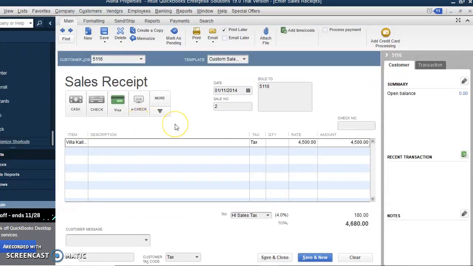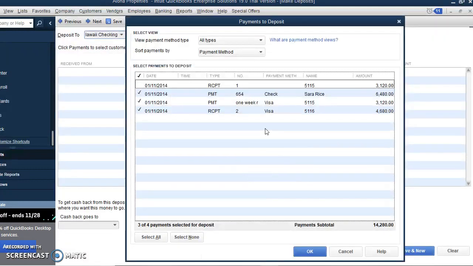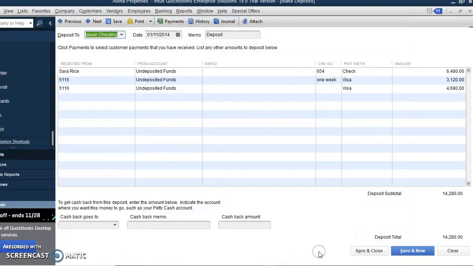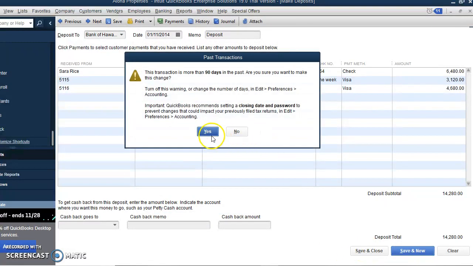Here I'm recording a sales receipt for the rent of unit number 2 for 1 week. I'm also clicking the Visa card to collect the payment in full. I accidentally added the 5115 twice, so it should just be these bottom 3, which is the $14,280 that we want to deposit. So I'm going to select OK. Save and close.